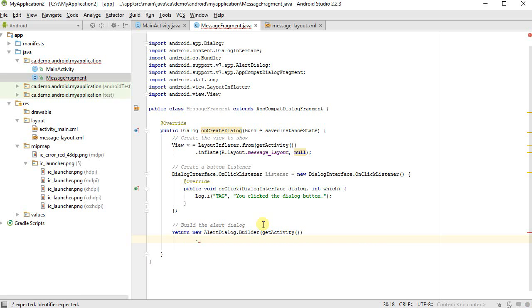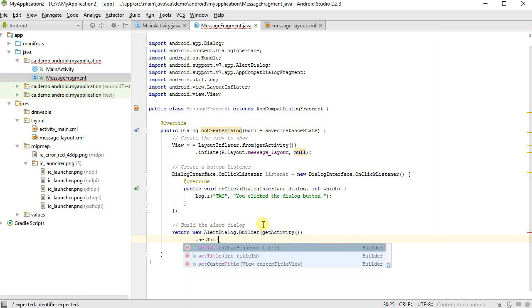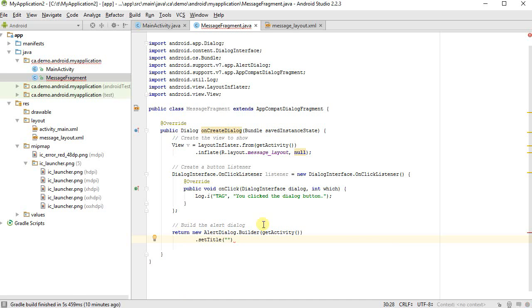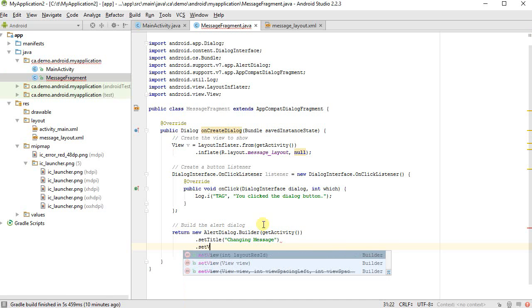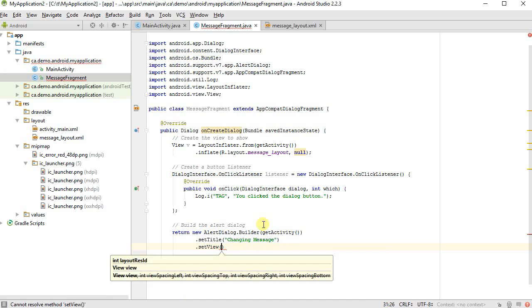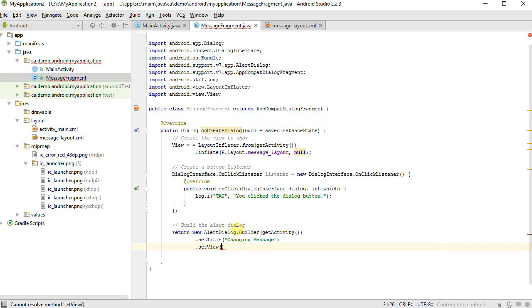What I want to do is first say dot set title and give it some sort of string as my title, so something like changing message will be the title on this alert. I'm going to set a view, so set view, and here you'll note that it's got two options. I can either pass it the ID of the view, so I could have in fact gotten rid of all the stuff up here to start with, but by doing this I now end up with an inflated view that I could work with and customize if I wanted to. So I like this kind of framework a bit better.